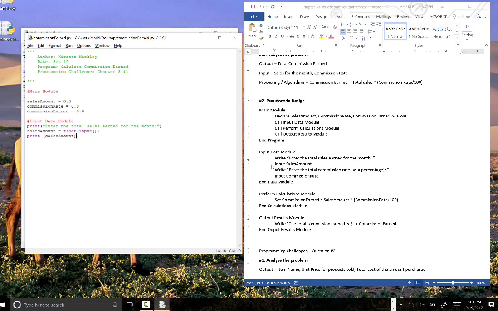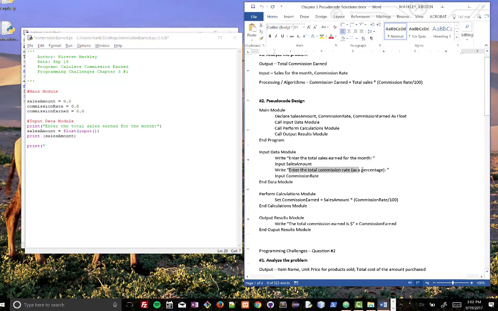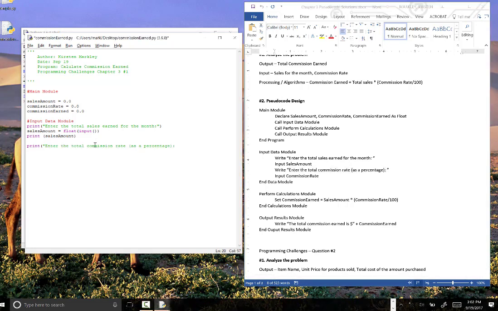Okay, so let's see what line is next. It says, enter the total commission amount. Okay, so now I'm going to show you a little trick. In the past, I wrote print, and I'm going to copy this because I don't feel like typing it in. Control C, Control V. We've done this, and then the next line is our input statement. Remember that? All right, so here's a little shortcut that's kind of cool that we can do with Python.